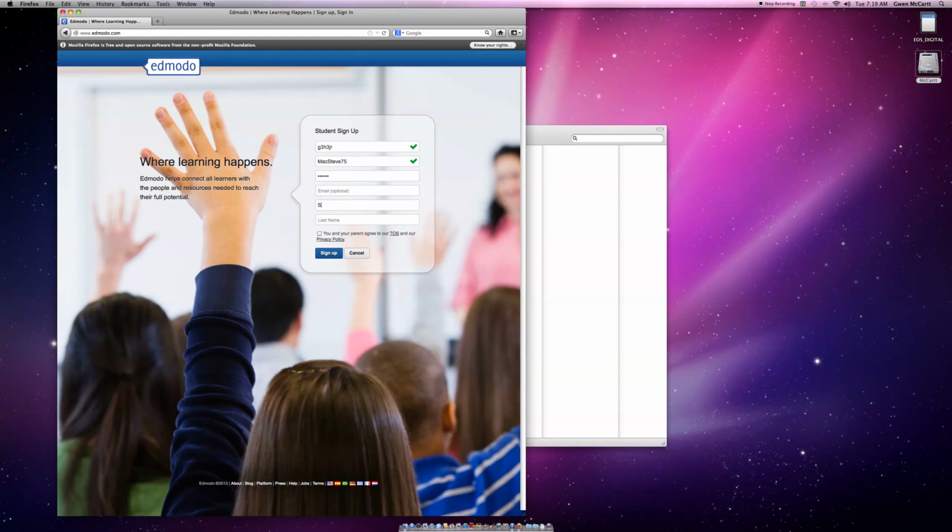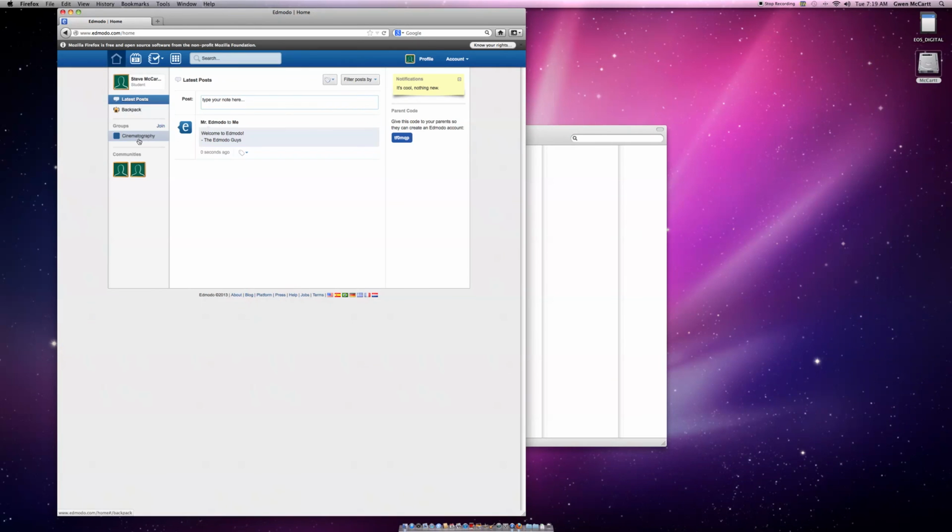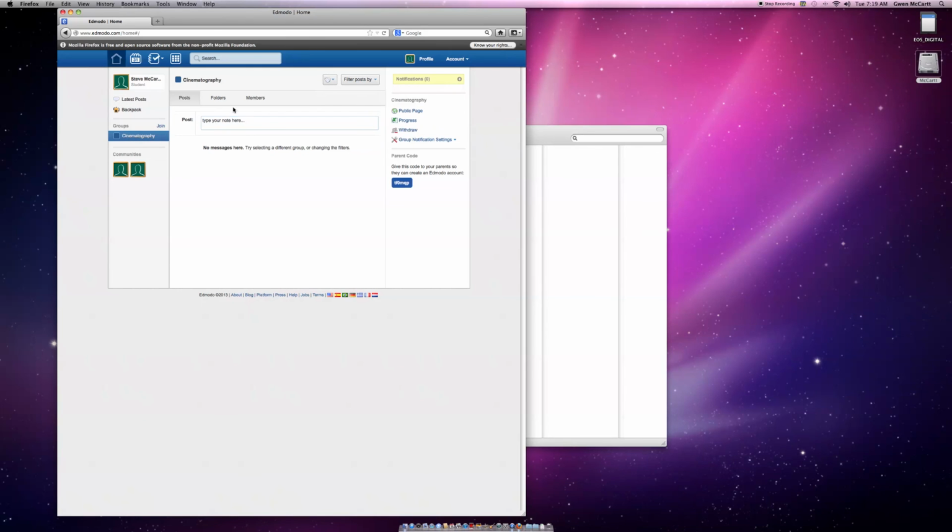But this is important. I do need your first name and your last name like that. And then you say you've agreed like that, and you click sign up. And now you're in Cinematography. So if I click on here, then pretty soon you'll have the notes and stuff like that. So that's how you set up your Edmodo account.